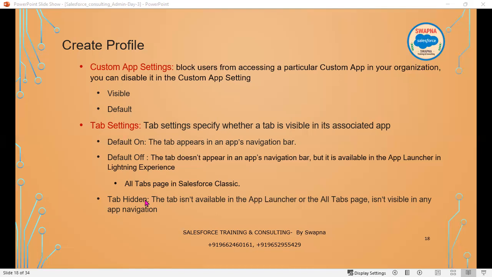Ma'am, if we search in the tool, how can we know which apps are default on, off, and hidden? Yeah, I'll show you that. In profile, we can see that.